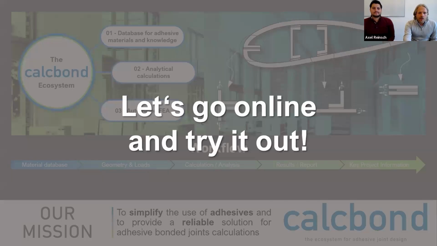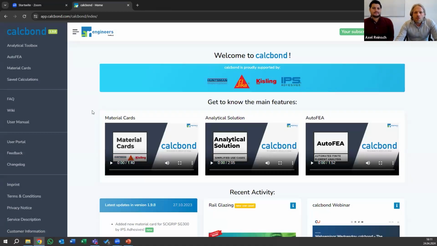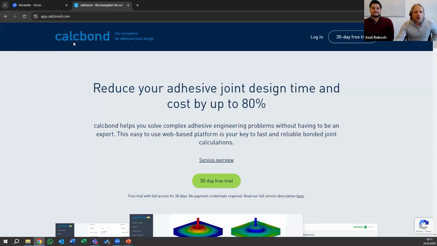All right, cool. So I'd say let's go on the platform. First of all, if you enter the platform, I can quickly show you the landing page on www.calcbond.com, and you go to a 30 days free trial if you haven't done a registration yet, and you go through the process. That's very straightforward.